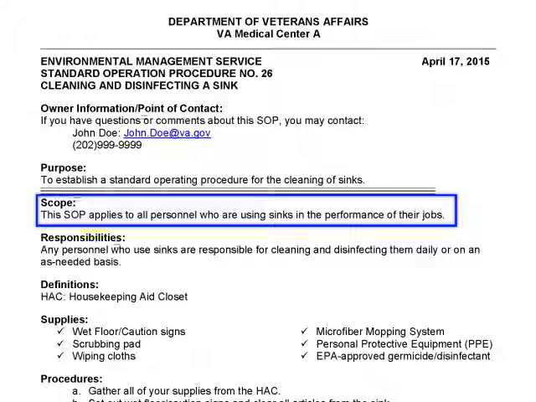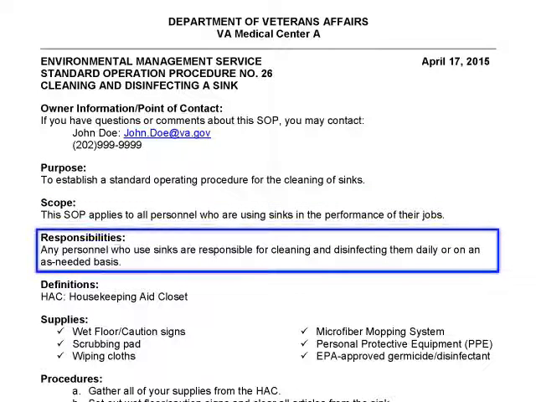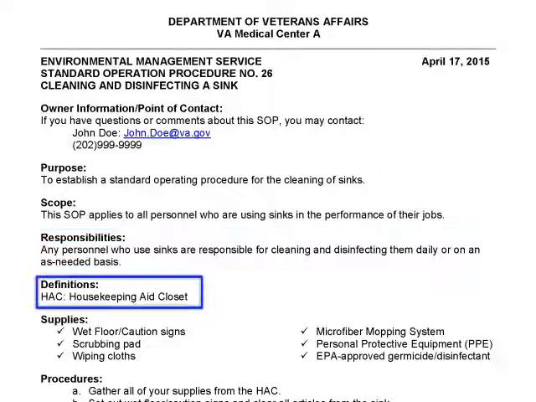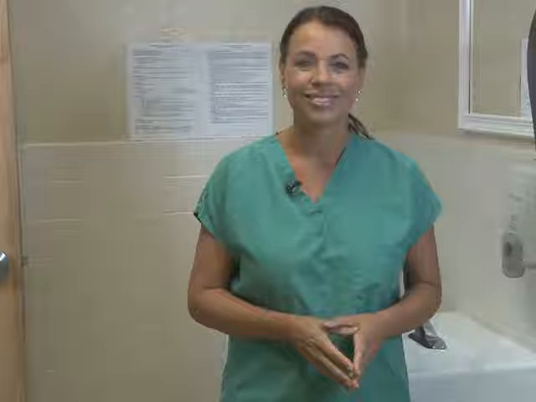The SOP also specifies whose responsibility it is to perform the particular task. Finally, the definition section explains terms and acronyms that may not be readily understandable to non-specialists. Marissa, now standing next to the SOP, walks to the sink.